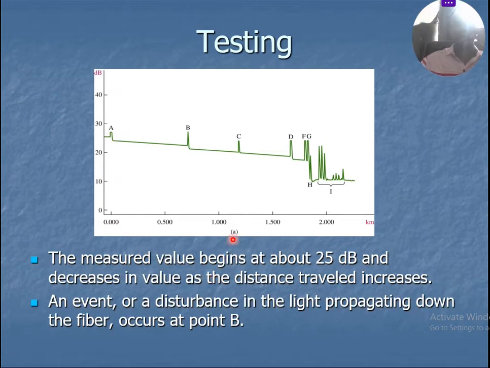Now let's look at another point and see which value we can get. The measured value begins at about 25 decibel. If you look here, this is 20, so 25 will be somewhere here. You see this point? A is the beginning of this part, where the graph starts to slope upward. Where the wave starts to go upward, that's A.